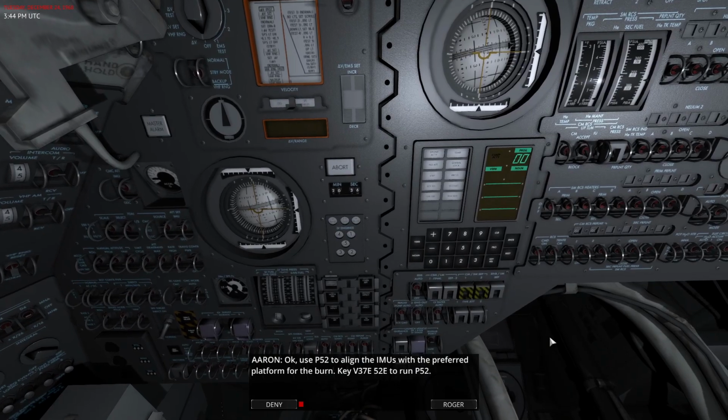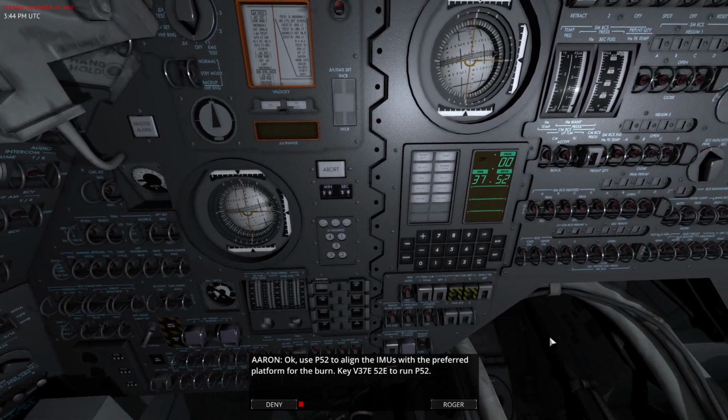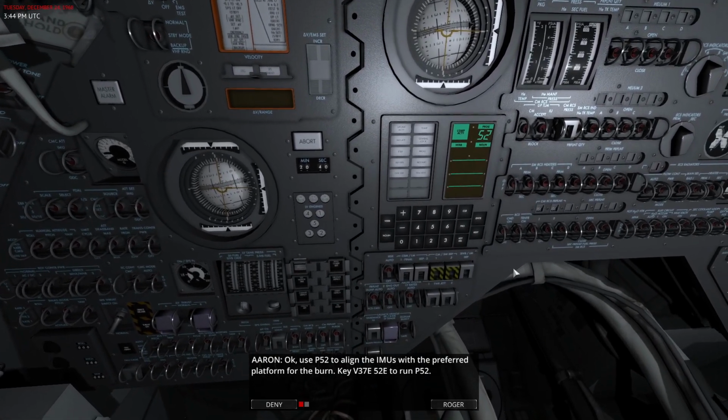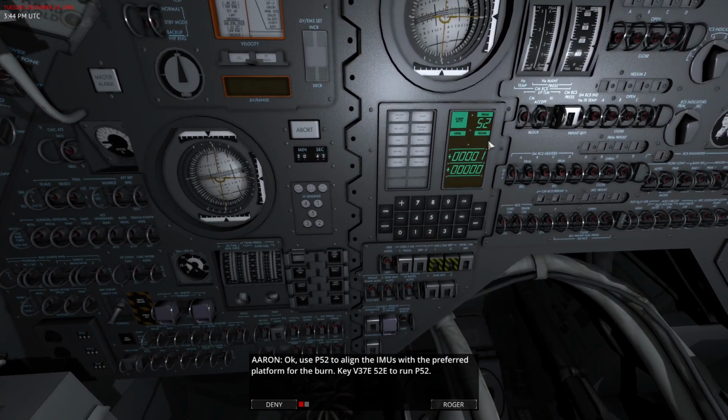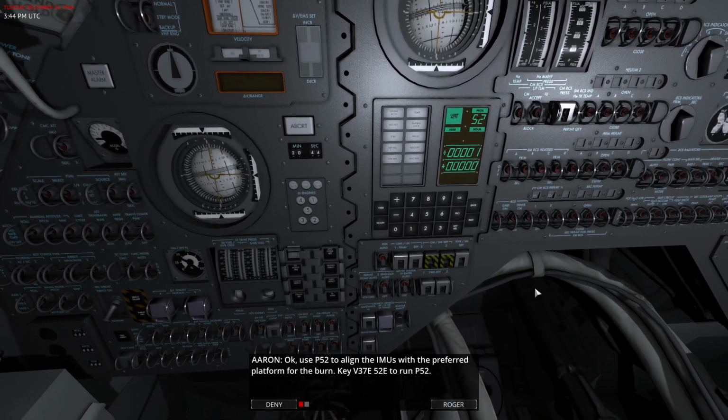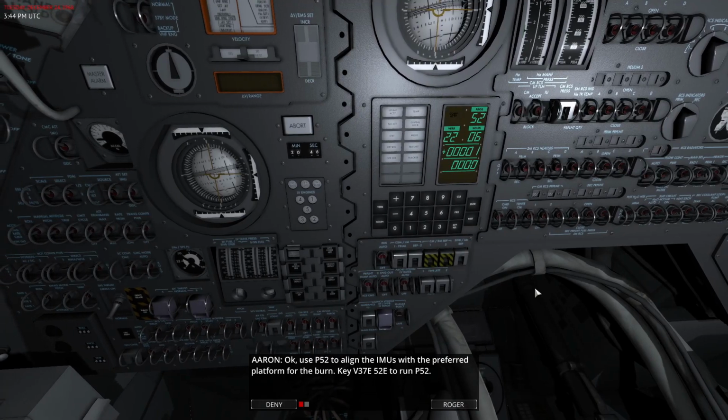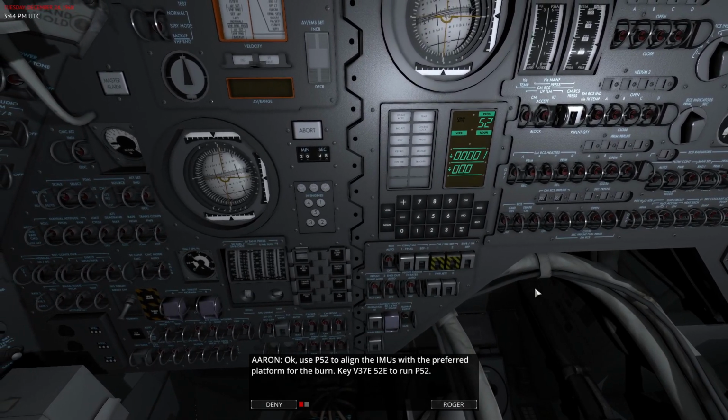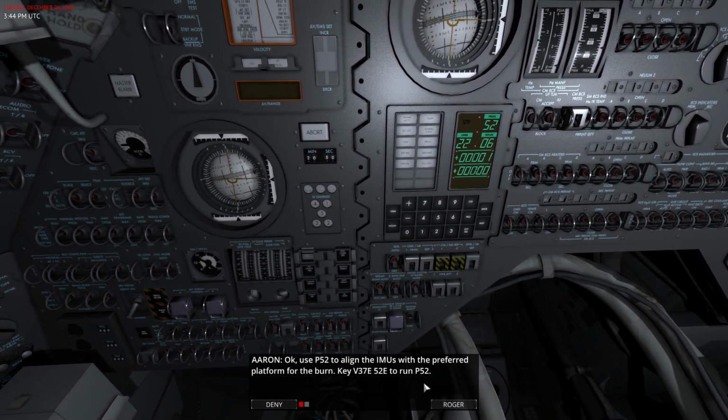All right, time to run program 52 to tell the onboard computer where to point us. 4, 6, so what we wanna do is change register 22 to option 1, preferred, I do believe.